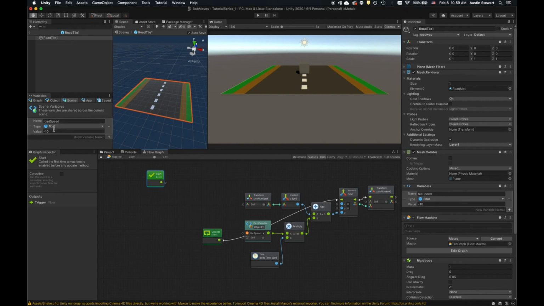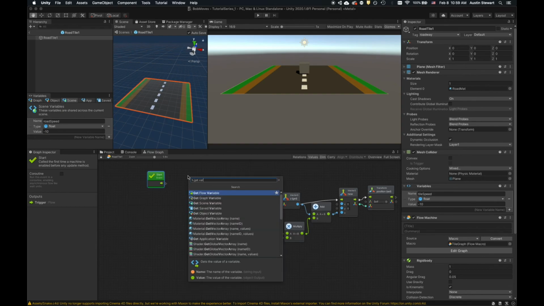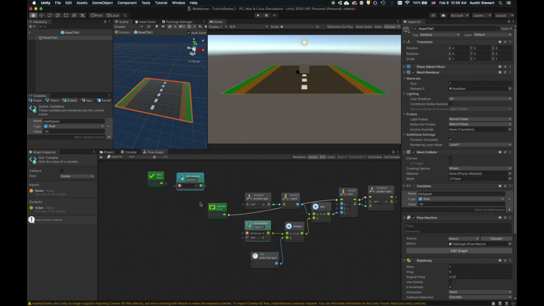This means that we can set this, and that might be something that we put in our update chain of events as well. So, on the fly, we could adjust that speed, right? Because that's something we kind of want to be checking all the time. So let's go ahead, but to start, we're going to right click, add unit, and say get variable, get var, and we're going to say get scene variable.